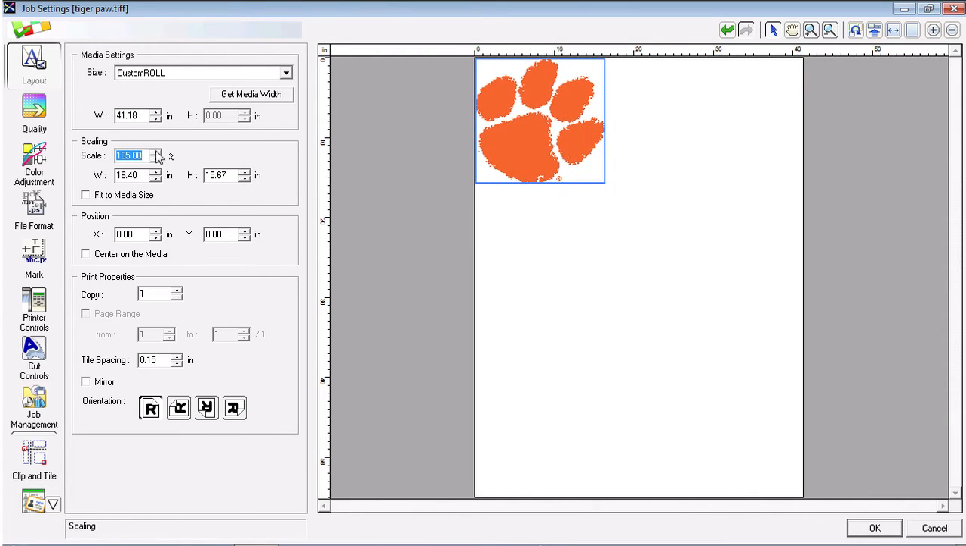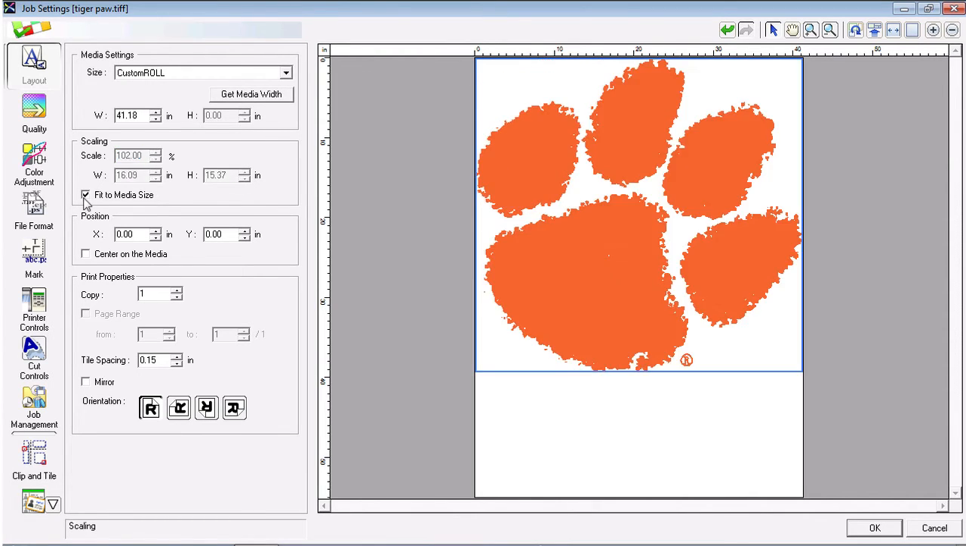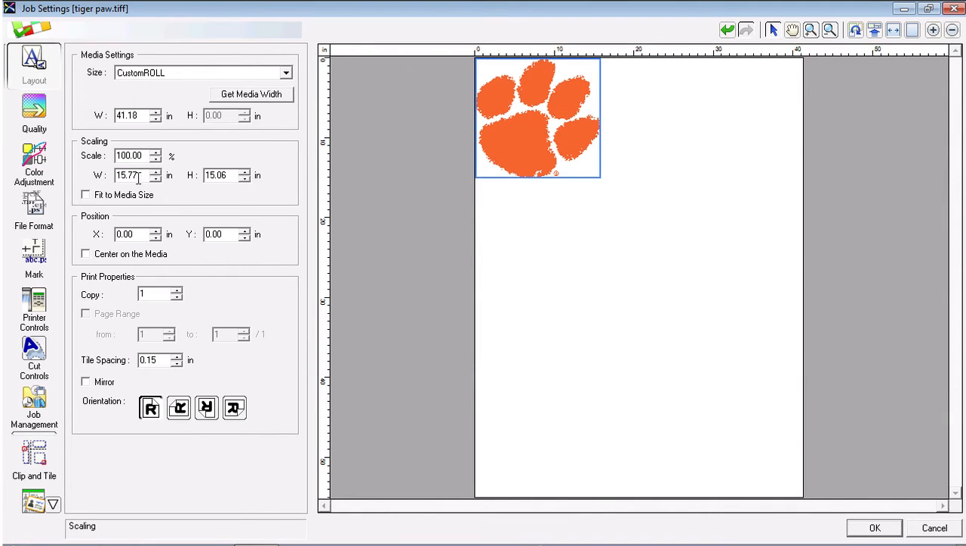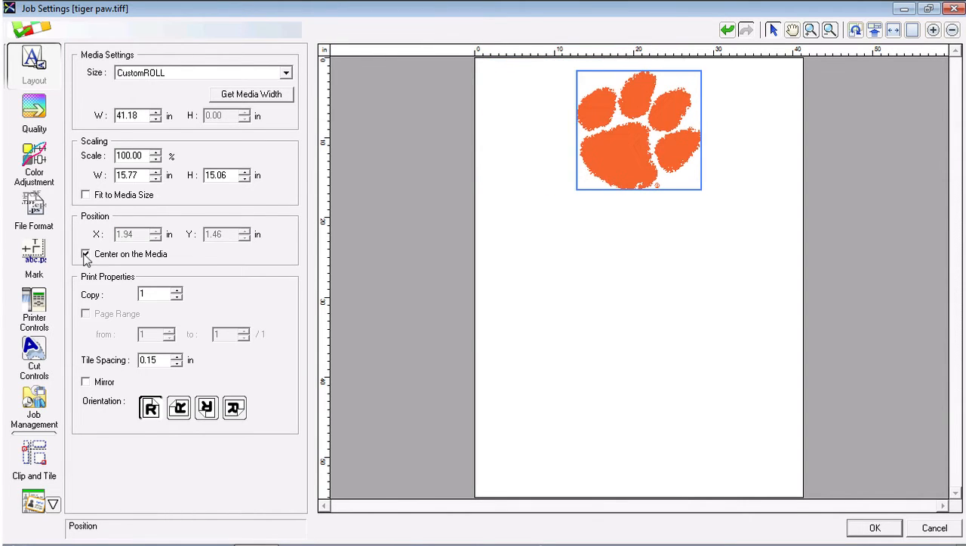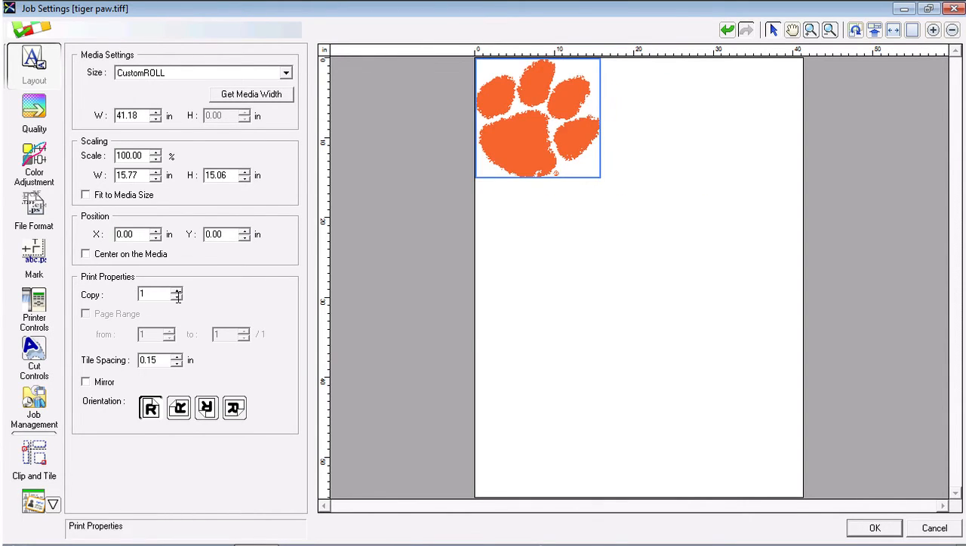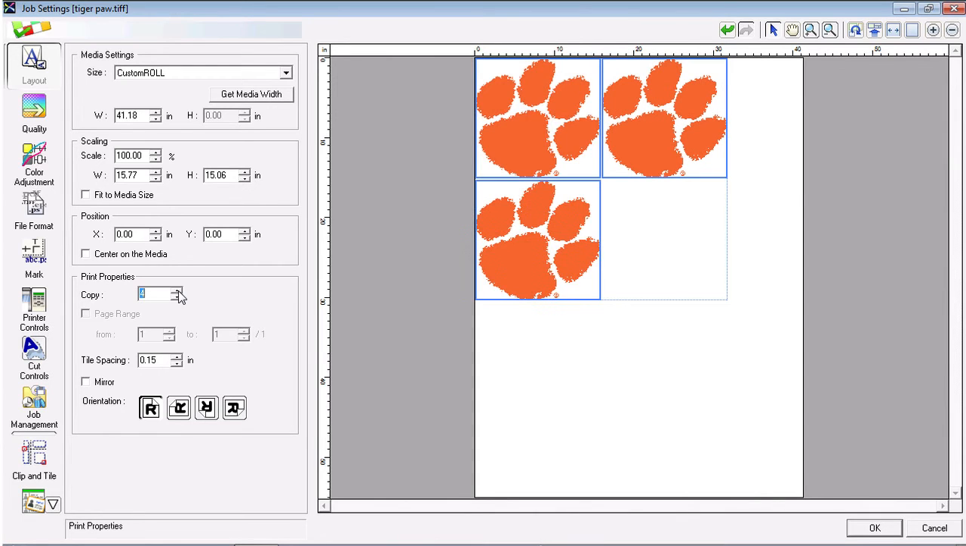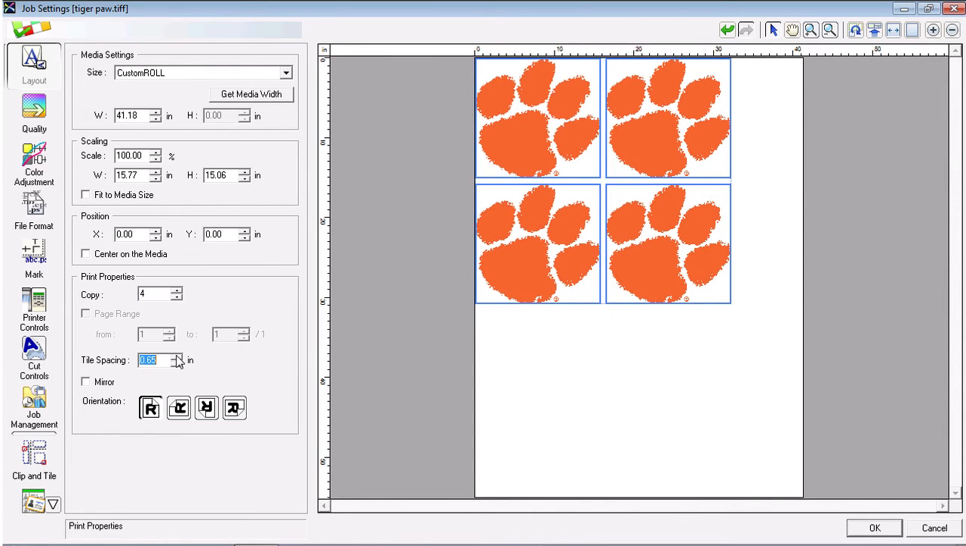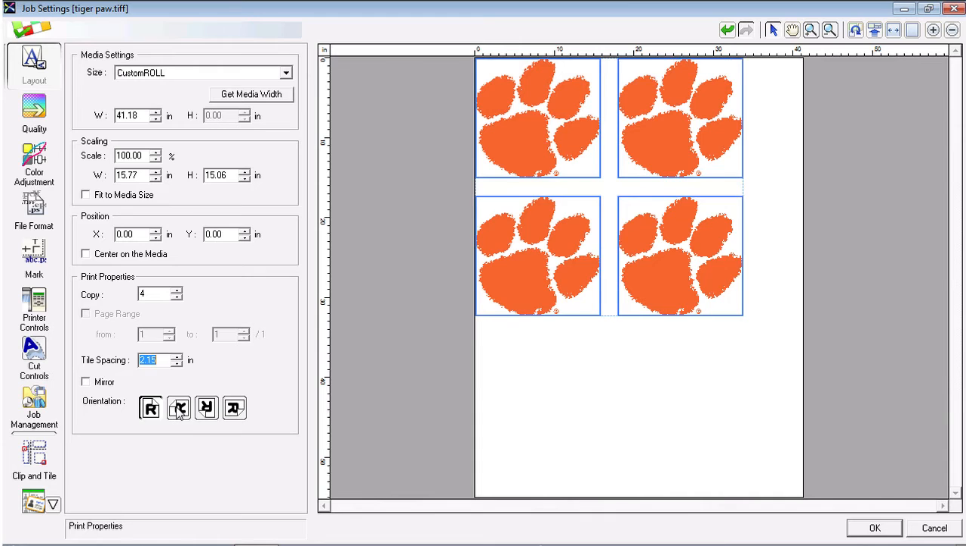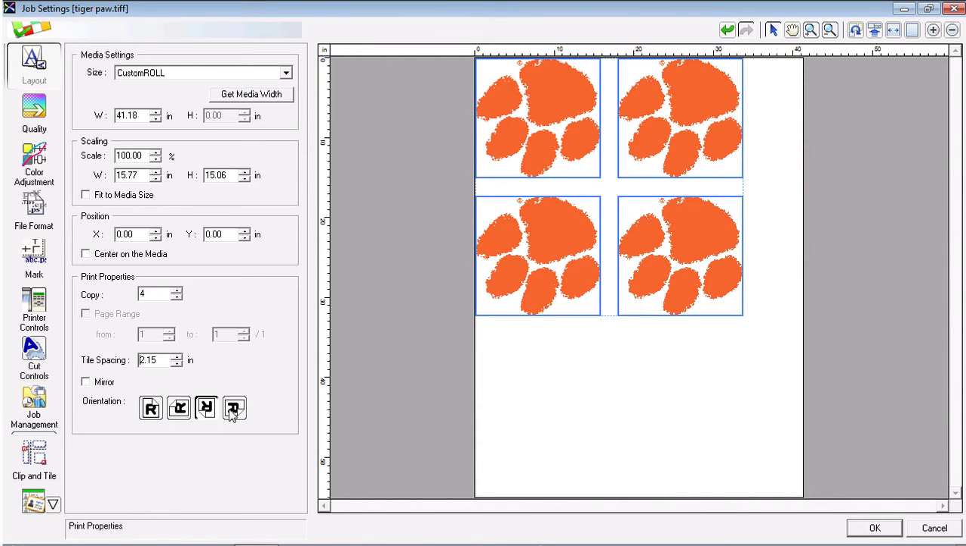You can change the scale by changing the scale or checking Fit to Media Size. You can also change the position by changing the values of X and Y or checking Center on the media. You can also print multiple copies by changing the copy value. Set the distance between each tile by entering a value for tile spacing. You can also change the orientation by clicking on one of the 4 orientation buttons.